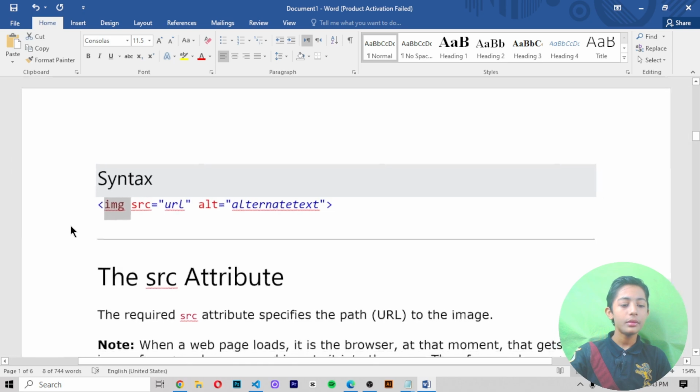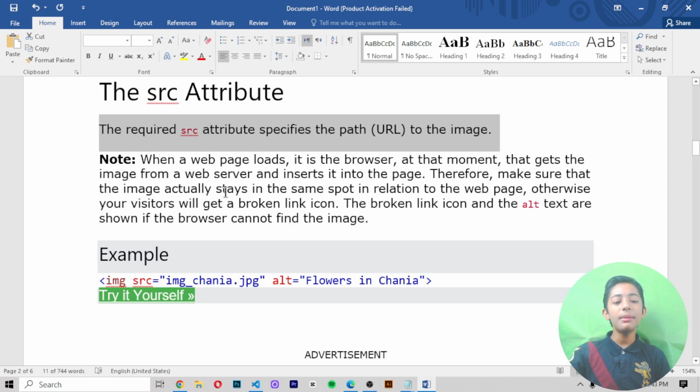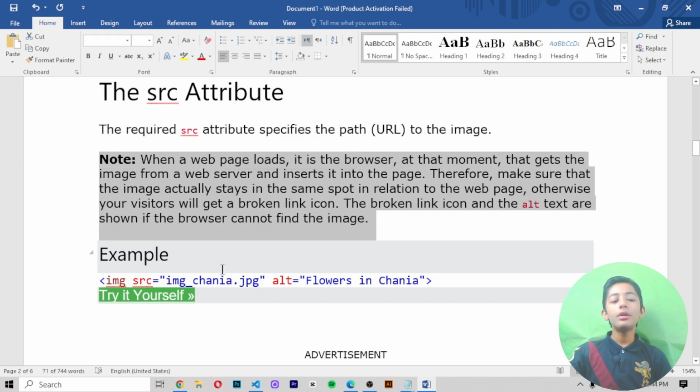Now the src attribute. The required src attribute specifies the path, or URL, to the image. Note this: when the web page loads, it is the browser at that moment that gets the image from a web server and inserts it into the web page. Therefore, make sure that the image actually stays in the same spot in relation to the web page. Otherwise, your visitors will get a broken link icon. The broken link icon and the alt text are shown if the browser cannot find the image.